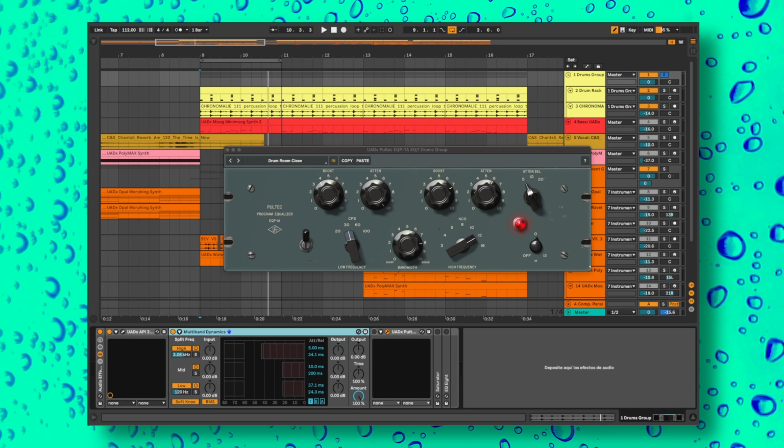Then we find this very famous equalizer, the Pultec. It is an incredible equalizer. My drums take on a shine and more weight in the low frequency area. This sounds great.